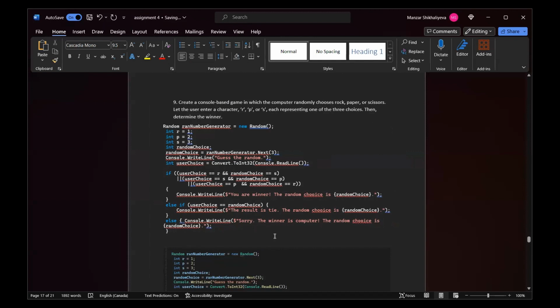Can you see my screen? Yes. Yeah, I gave an integer for rock, paper, and scissor: 1, 2, 3. When you prompt, you just give the codes, and it's a much easier form of code. Guess random int. Random chooses, the user chose, and if the user wins, you are the winner. When they are equal, the result is tie. Else, the computer is winner.